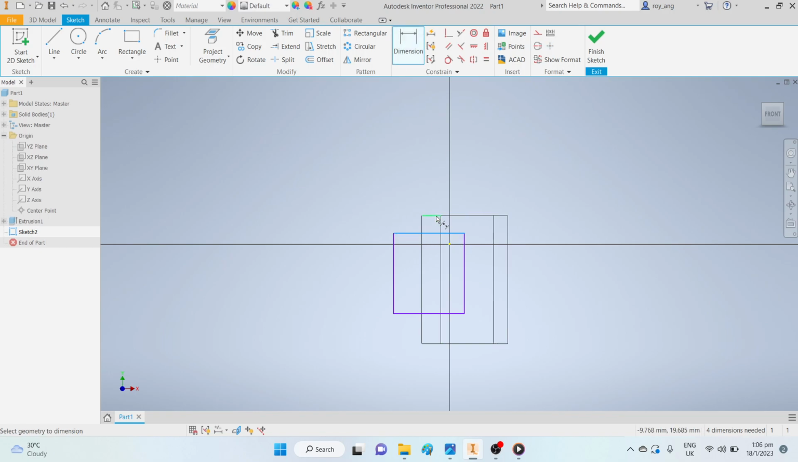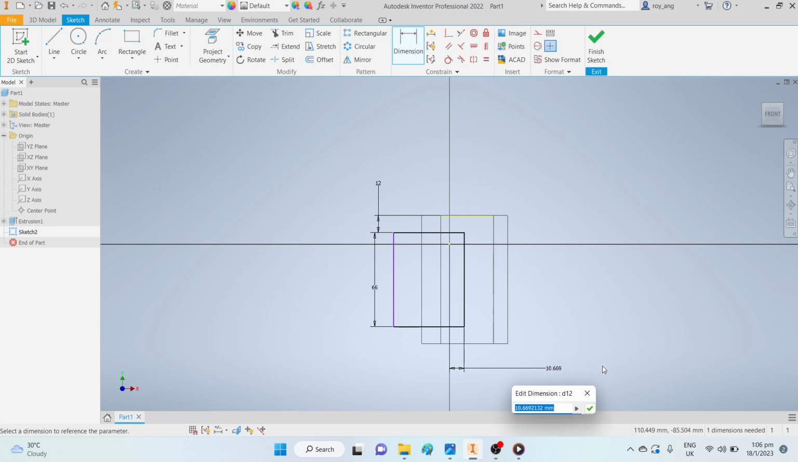The dimension from this to the top edge is 12. That was close. And this here is 66. Okay, and it's not fully constrained, so what I'm going to do is dimension this cutout to the center, and this was supposed to be 32. Okay, and this is still a blue line.